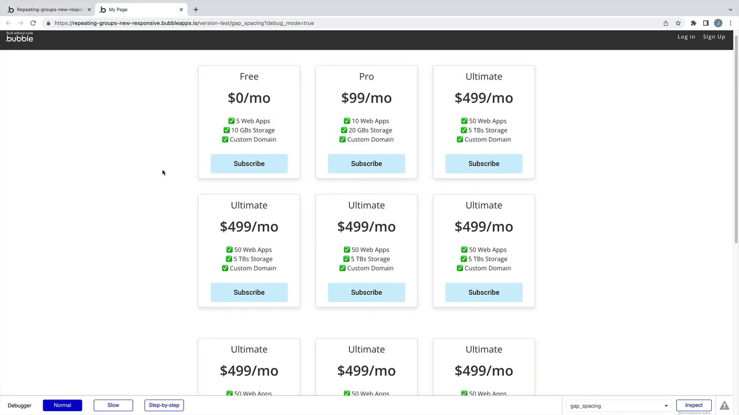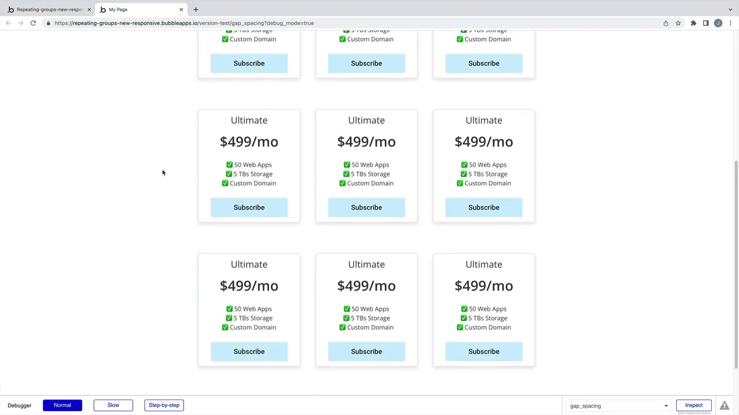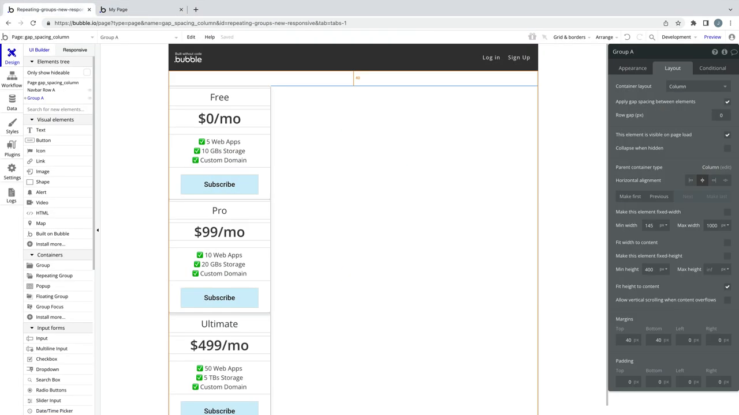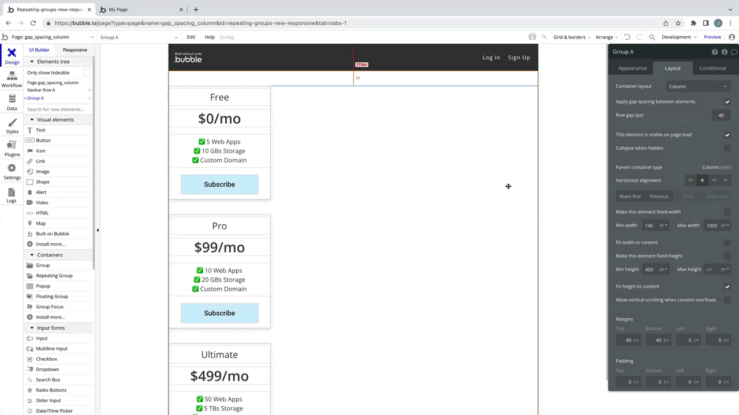Row layouts have both row gap and column gap for examples like this one, but column containers solely have a row gap. Here we have three card elements stacked on top of one another since they're in a column, and when we apply gap spacing between elements, we can add to our row gap to give each card equal space.